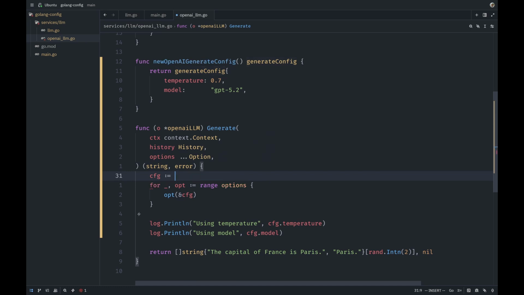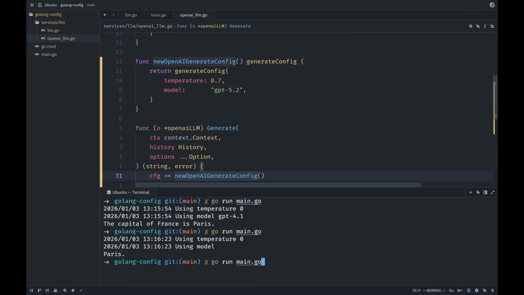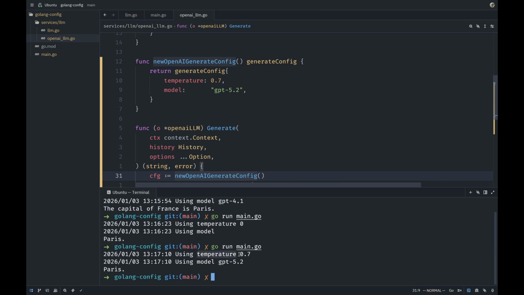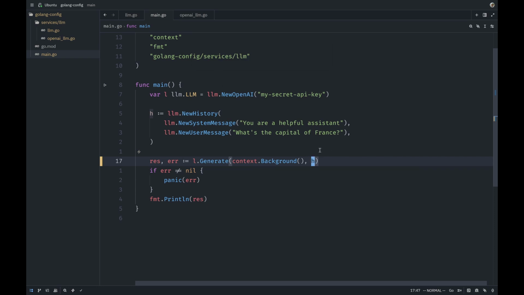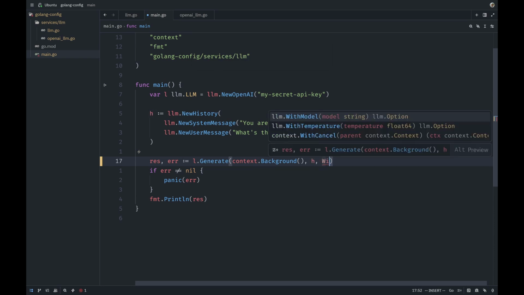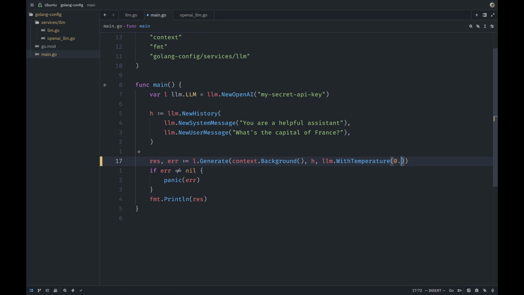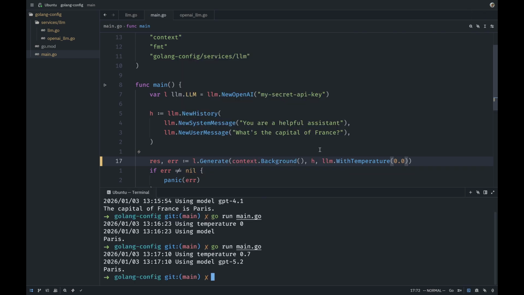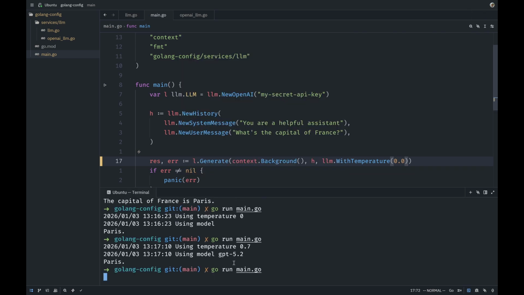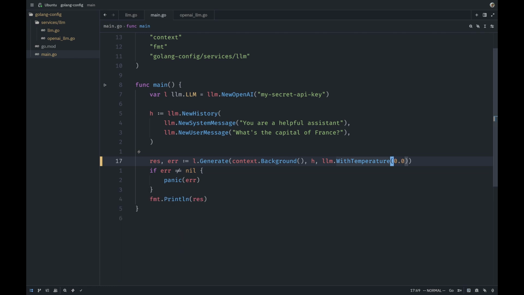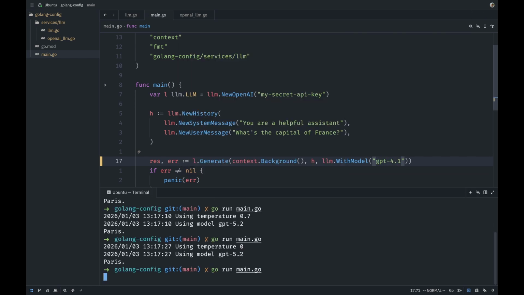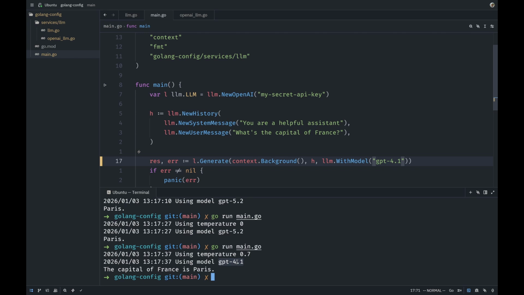Now instead of defining the config like this, I'm going to do it like this. And if I run it again, as you can see, our temperature is 0.7 and our model is 5.2, and we didn't specify anything here. Here I can say with temperature, for example, 0.0, and now the model is going to be 5.2, but the temperature is going to be 0. Or I can also specify the model separately. Let's say GPT 4.1, and now the temperature is going to be 0.7 and the model is going to be 4.1.